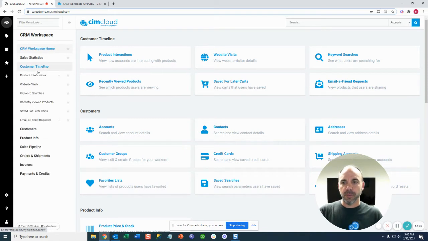The customer timeline is basically just showing interactions that are digital interactions related to the customer interacting with the CIMcloud platform through a B2B customer portal or a retail site. So product interactions just shows you a summary of all the touches that they've had related to products, things like favorites list, or did they add it to the cart? Did they order it? Have they been invoiced for it?